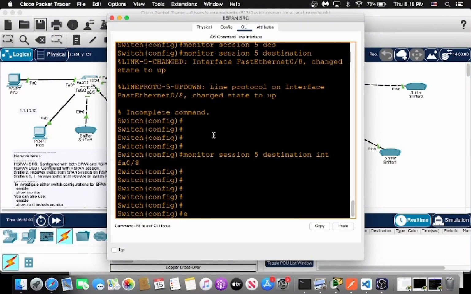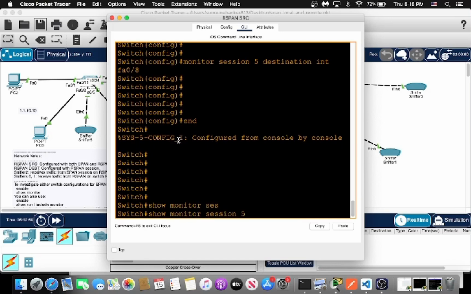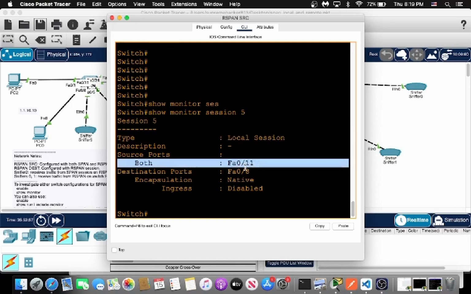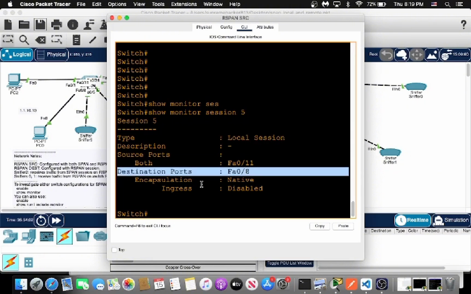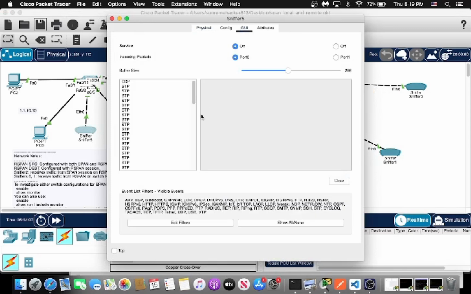Very straightforward, very simple. Hopefully it works. So we could verify it: show monitor session, and then you could go session 5, right? It's going to tell me it's a local session. That's correct. Monitoring the traffic both ways on my source port of 11, going to my sniffer port of port 8. So minimize that, bring up the GUI.